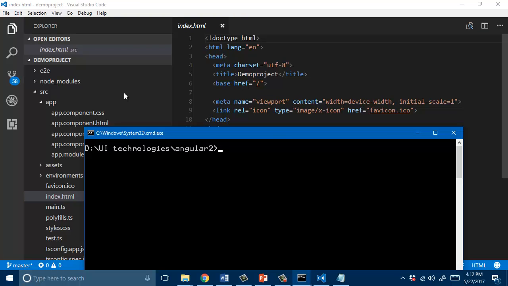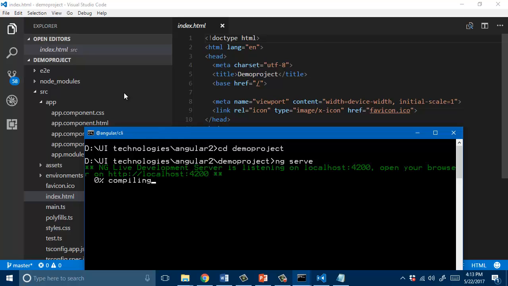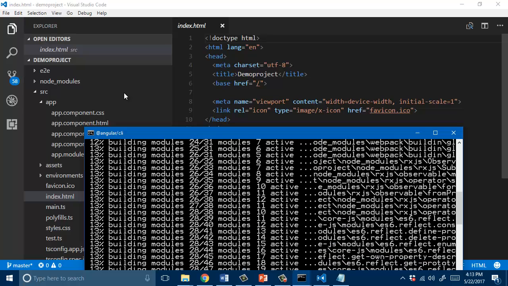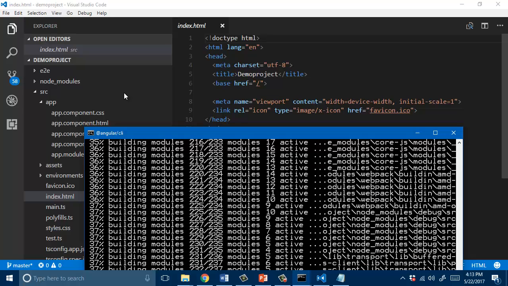Now we need to run this application. To run this application, first you have to go inside your project folder. So say cd demo-project. Now type ng serve and press enter. The application will be loaded in localhost:4200. The application has started successfully.